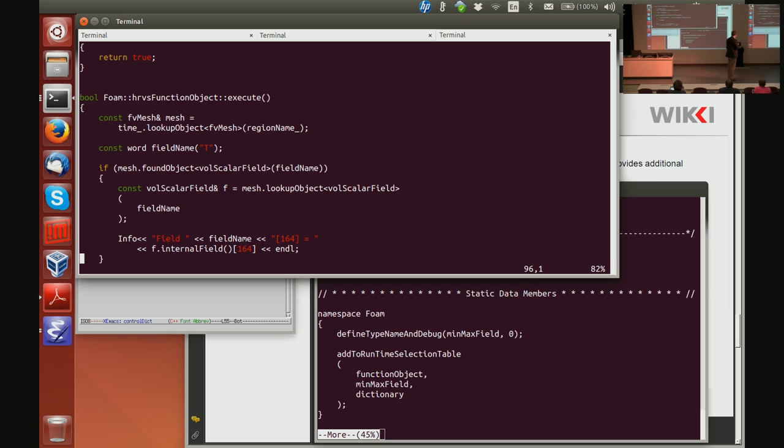Once I have the mesh, I can ask the mesh whether it can find the object of the type volume scalar field called T. If it can find it, then I will tell you, please look up this object and return me a reference to the field F, which is a field called T, okay? And then I'm going to write F.internal field 164, and everybody's happy. Okay? So have you seen what I did?